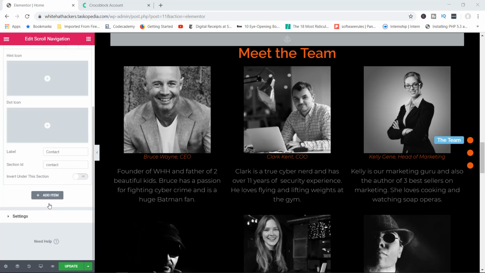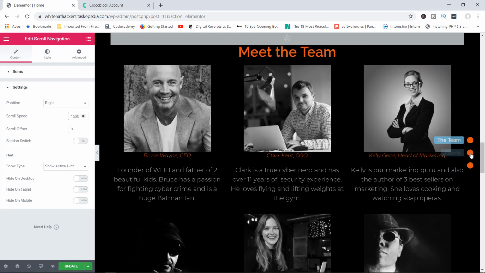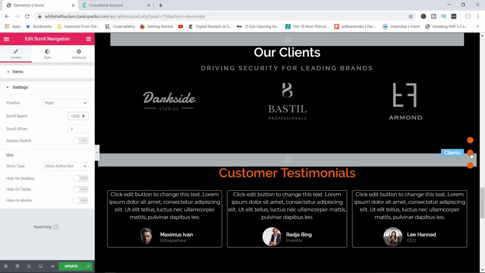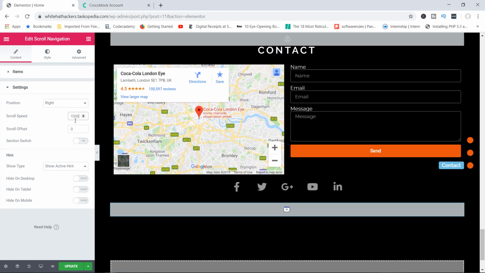Now, if I come back down here under settings, you can change the position from right to left if you wanted to. I will stick with right. You can also change the scroll speed. So let's go all the way to 1500. This will take a little bit longer for the scroll to work, but you can see it's a lot smoother. So you can tweak this to your heart's content.